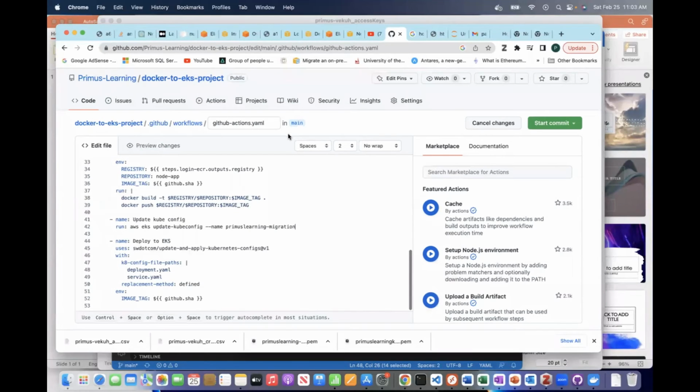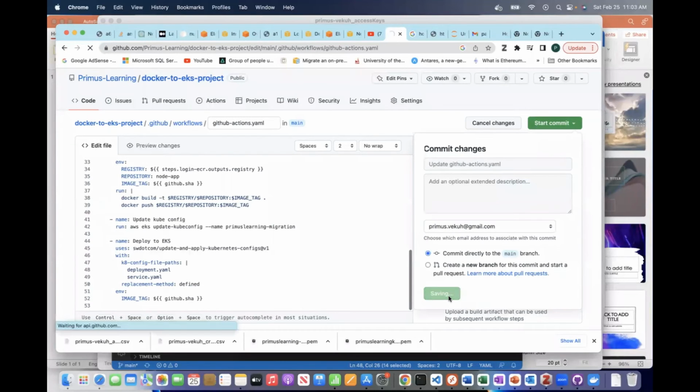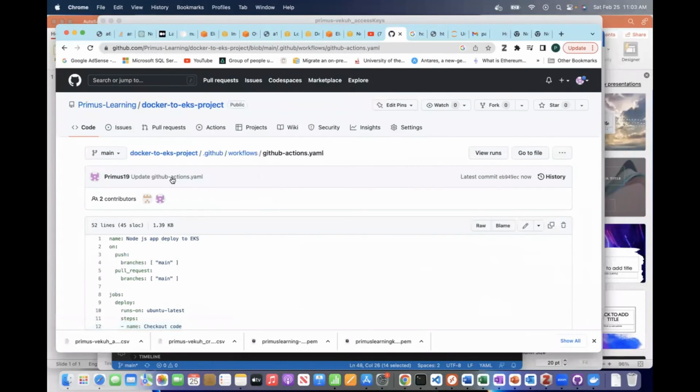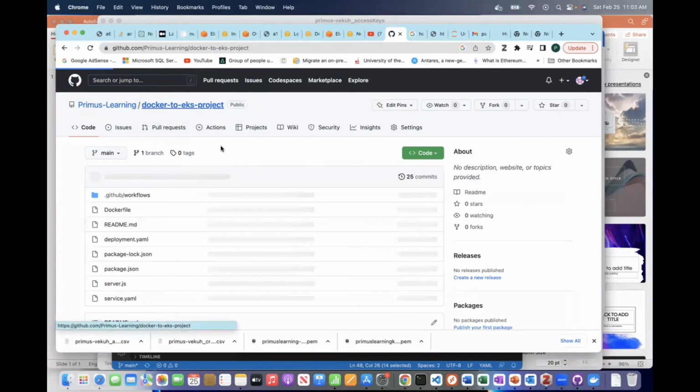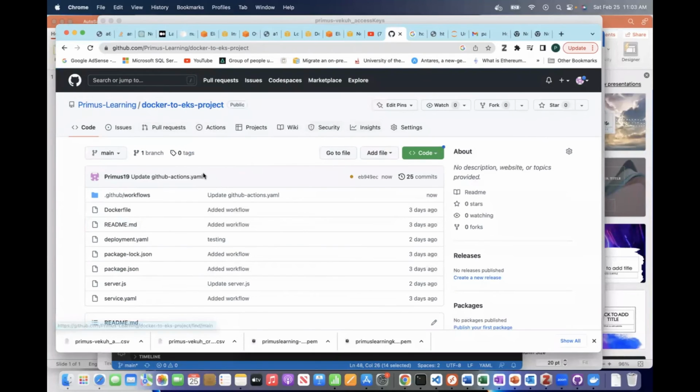Oh, it will fail. It will fail because I haven't configured the KMS keys, or the keys for this cluster, for this repository. I created this repository and I haven't set the login credentials. So you have to go to settings and set the login credentials for this to work. Let me show you that step. Let me just let it fail.